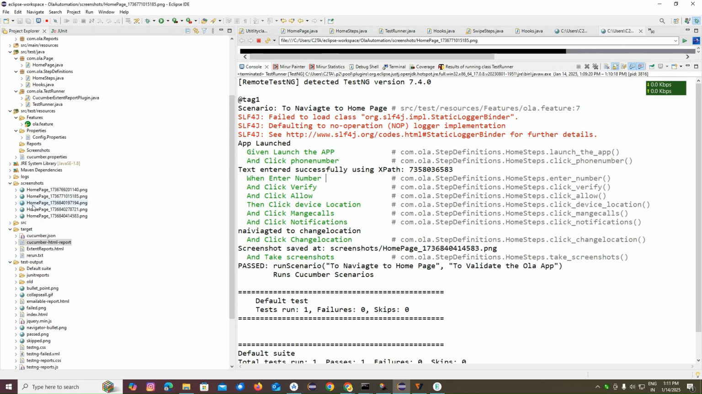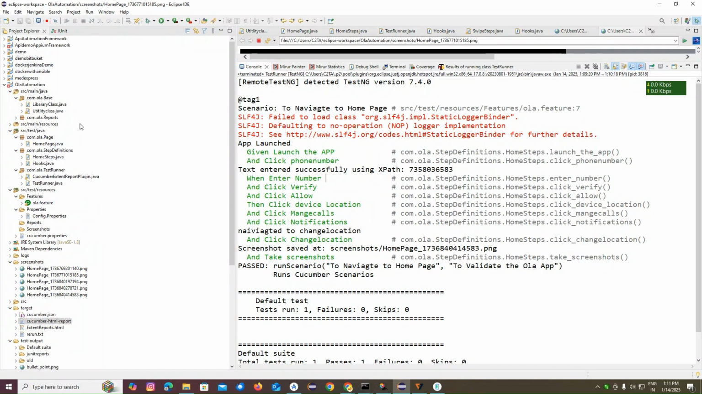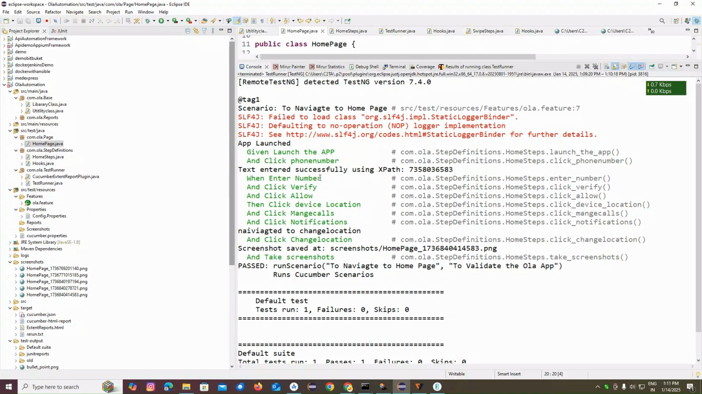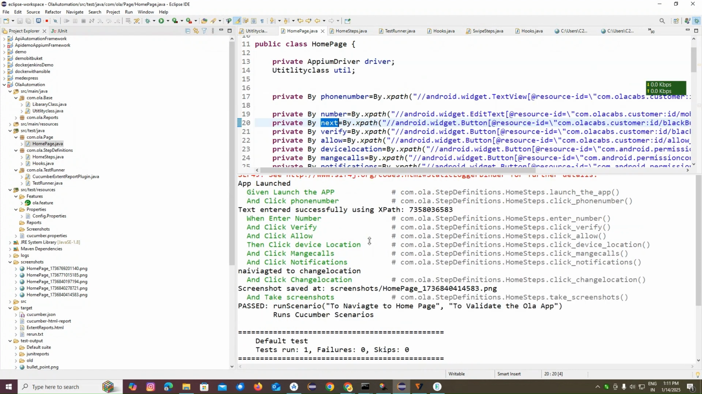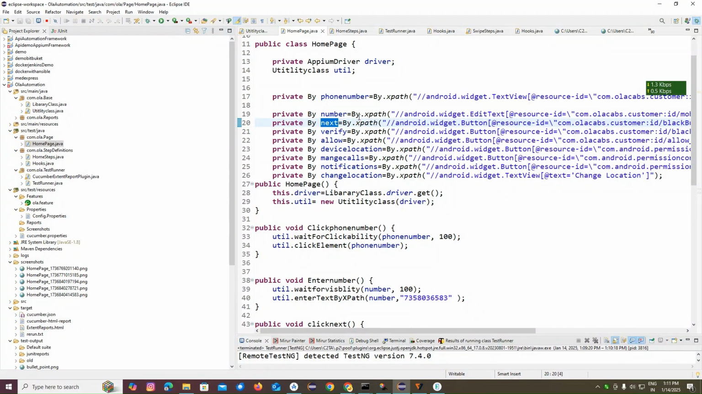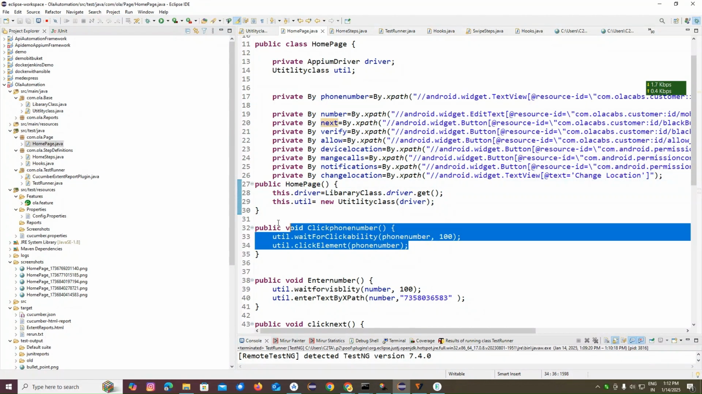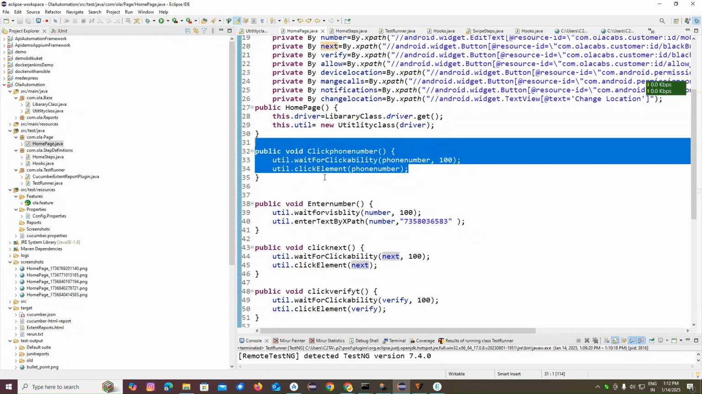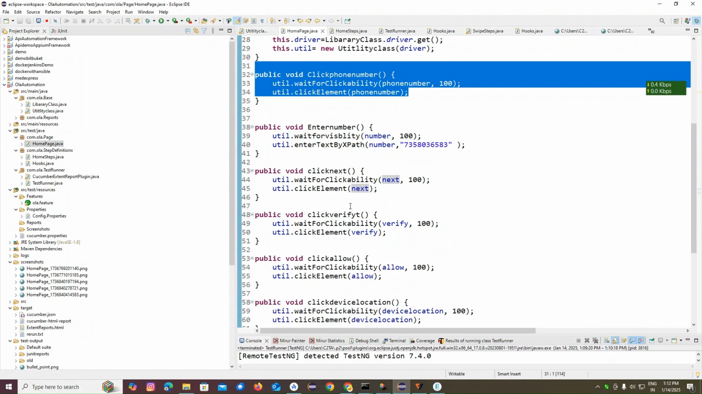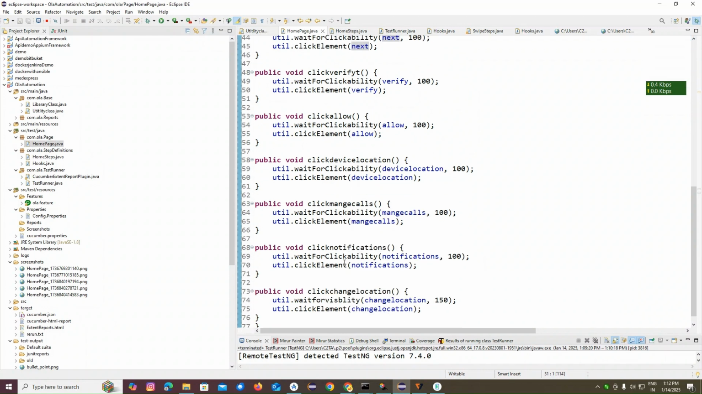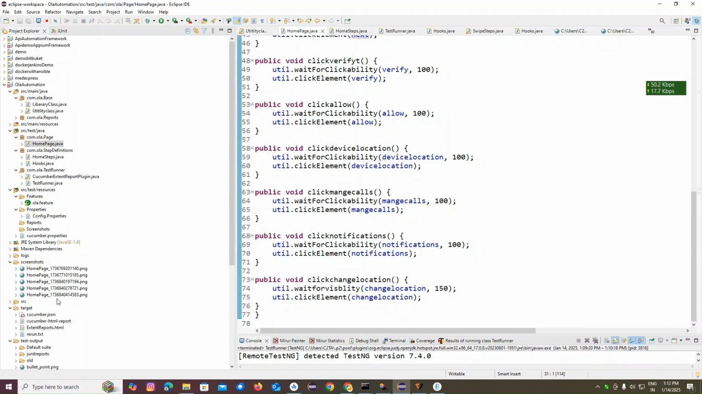So what we did in this particular video is we created a page object model page class, where I initialized all the locators, created a constructor, then I used reusable methods: click phone number, enter number, click next, verify, where I had missed next in the steps. Then click allow, device location, notification. I created all these methods.